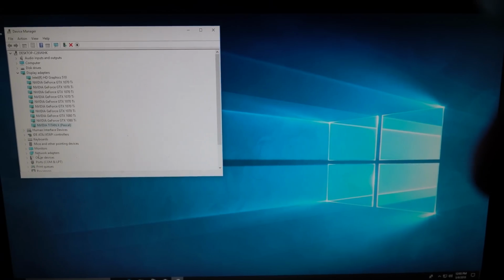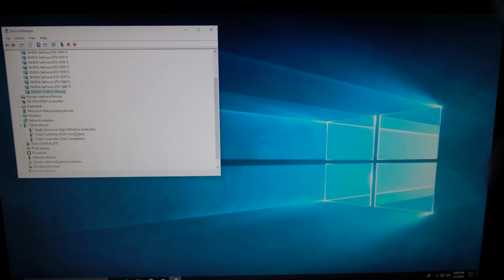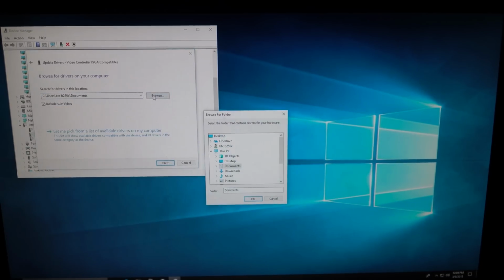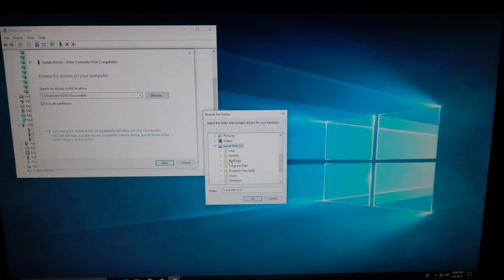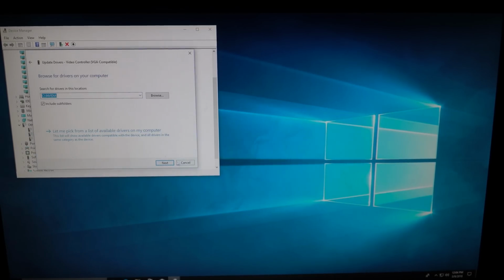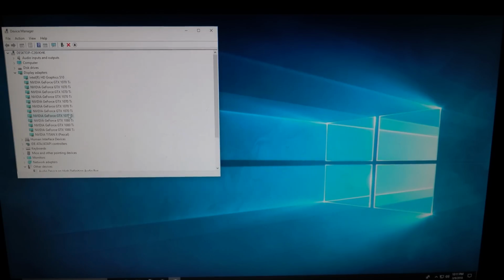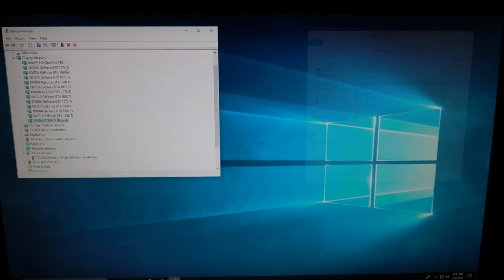So instead of waiting for them to be installed, I'm going to right-click on them, choose Update Driver, browse my computer for driver software. Then I'm going to browse to the NVIDIA folder where the NVIDIA drivers were extracted to. I'll select that folder, click OK, click Next. It'll search that folder and start to install my drivers. This does take a fair bit of time usually to install the NVIDIA drivers. Just let it run. When it does finish, you'll see that your drivers are installed. Now all 12 of my GPUs are installed. I'll restart the computer for good measure.